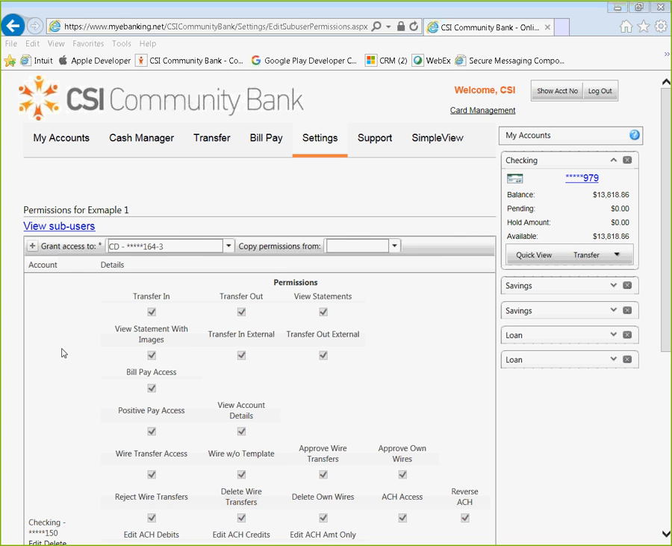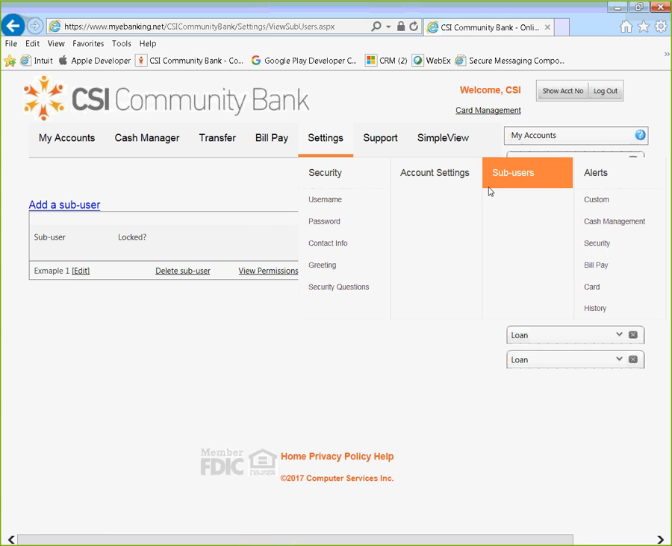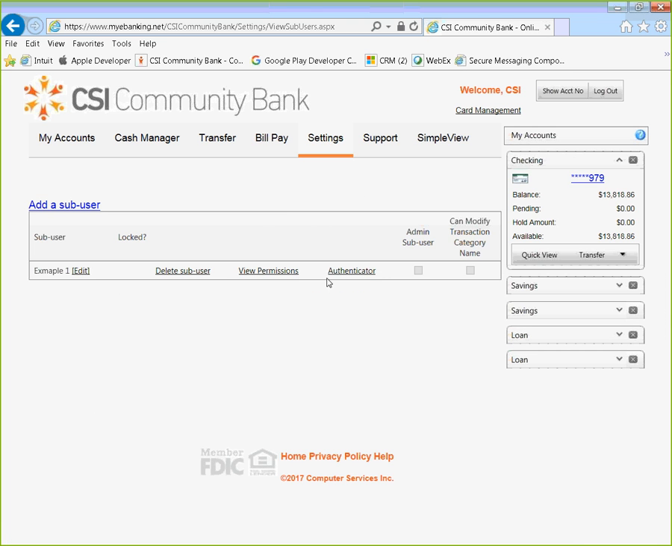If you wanted to take a look at who all is set up, you could click on View Sub-Users, and this is actually the screen. If you already have existing sub-users out there, this is the screen that you would see initially if you were to go to Settings and click on Sub-Users. You would see those sub-users listed individually.